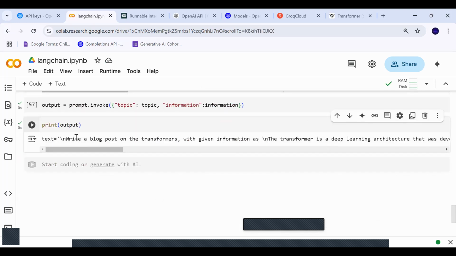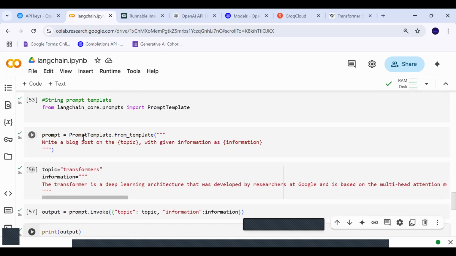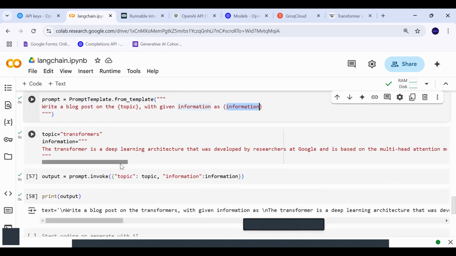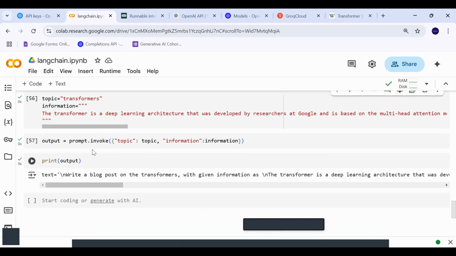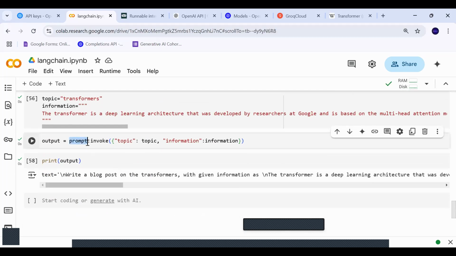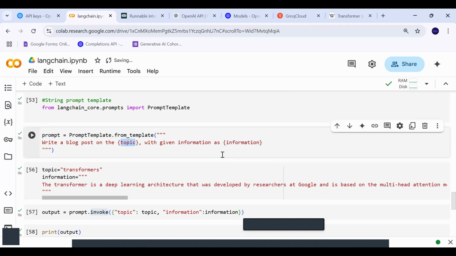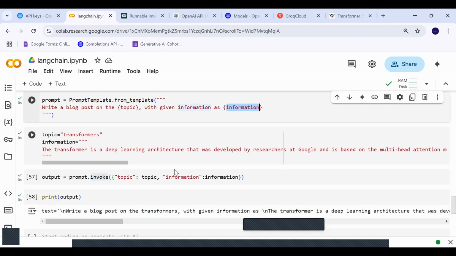Write a blog post on the transformers with the given information. So what it has done is, this helps us create some f-string kind of thing. In Python, we have something called the f-string, right? Similarly, we can create strings which have some variables, and the value of these variables can be passed at runtime. So when I say prompt.invoke, I need to give the value of topic and the information in the form of a dictionary.